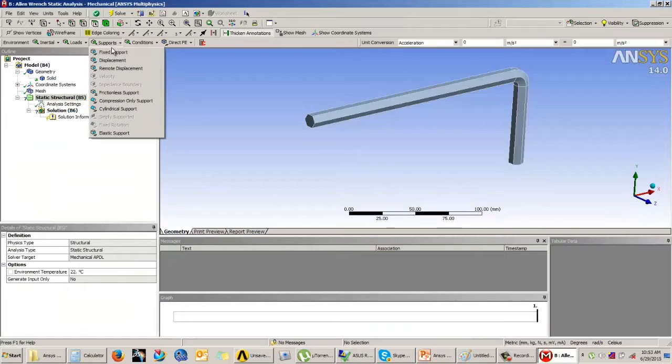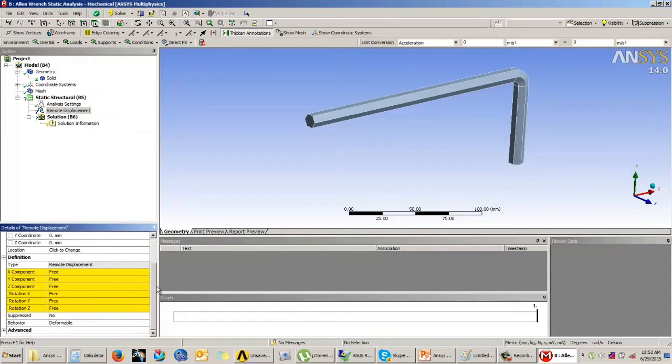I will come into supports. Now you can see we have different types of supports over here. Fixed support, that means all degrees of freedom will be 0. We have displacement support, that means we will only have the translation motions which we can control, that is X translation, Y translation and Z translation. When you talk about remote displacement, we have all 6 degrees of freedom which you can control. We have XYZ translation, XYZ rotation. So it is up to the user whether the component has to be free or it has to be fixed.